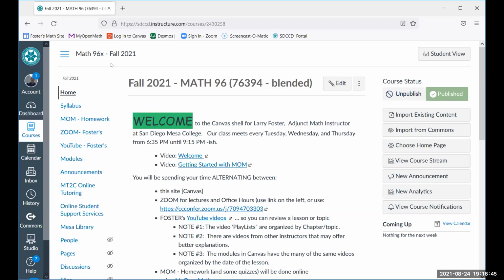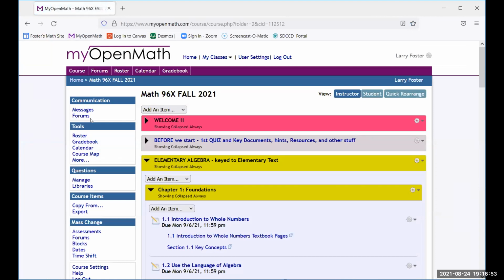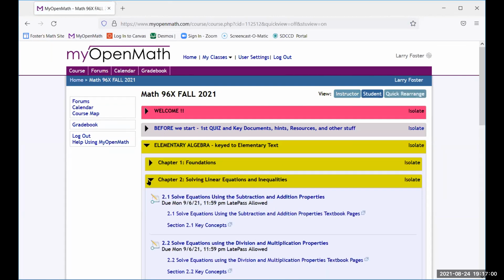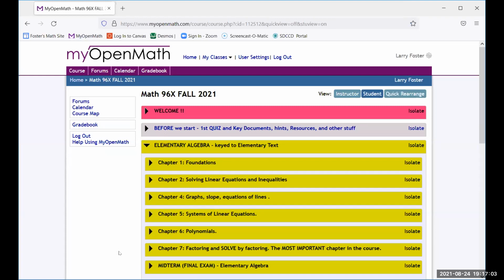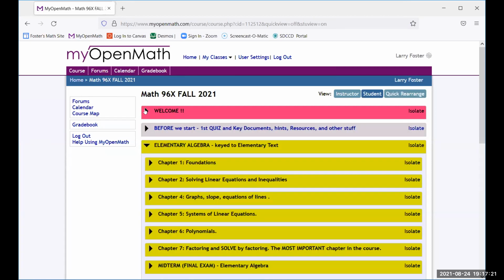No? All right. Then I'm going to switch now to my Open Math. Okay, let's go to student view. So when you first get to my Open Math, after you've logged in, this is your screen. A couple of things you need to know. The welcome screen is a bunch of information. Read it, ignore it.